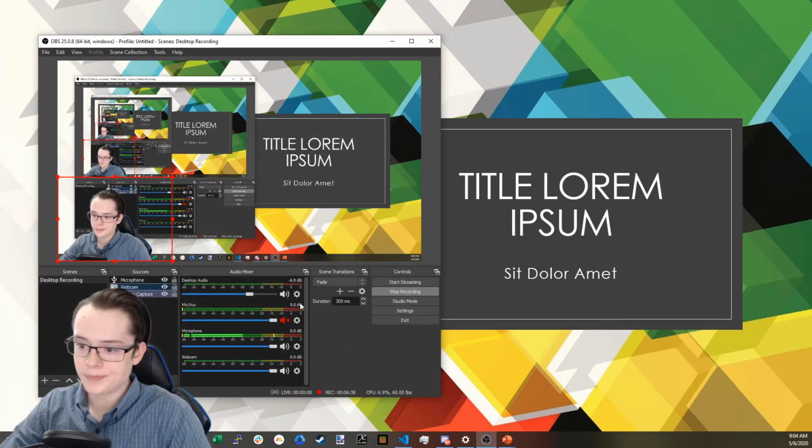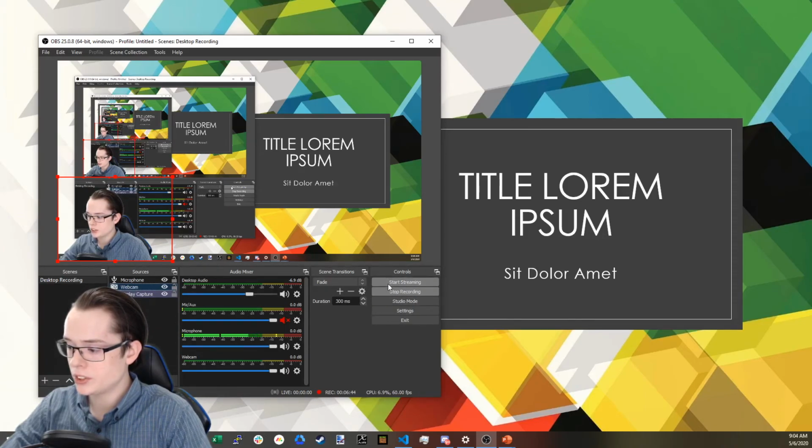And that's it. To start recording, you're going to hit this button right here, which I'm already recording. So you can just go ahead and start recording here. And then there are some OBS settings you can play around with, but for the most part, this should be everything you need.